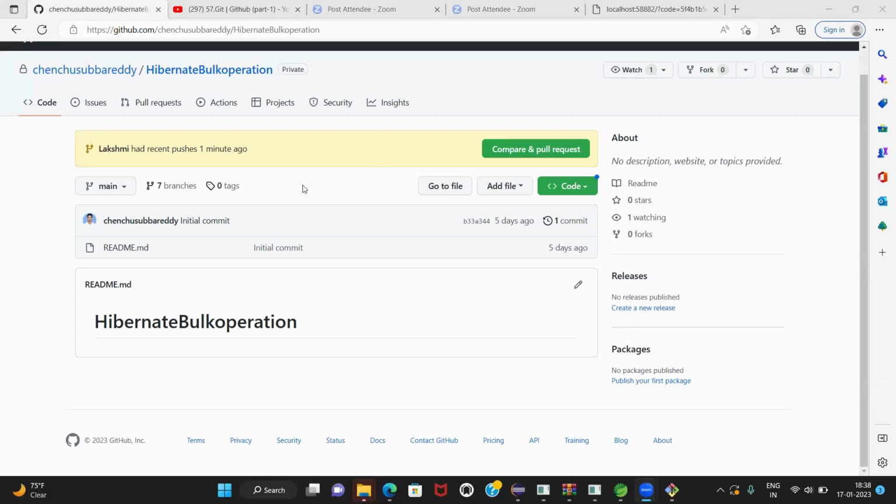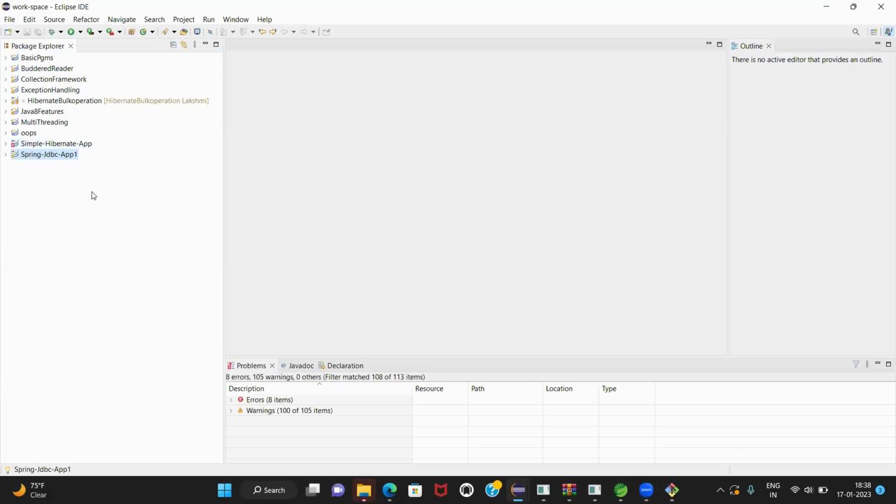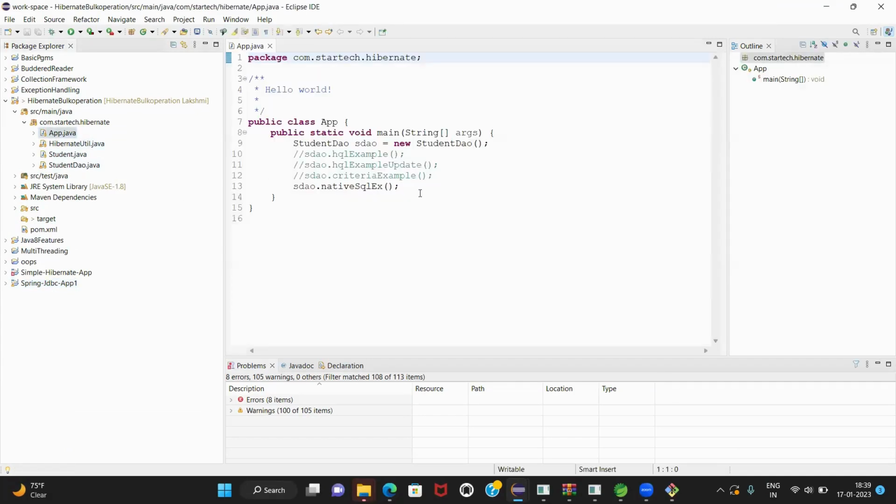Open your Eclipse. Where is that your clone project? Okay. SRC main Java. Expand. There is one file, app.java. Okay, I told you here after line number 13, just add your code.